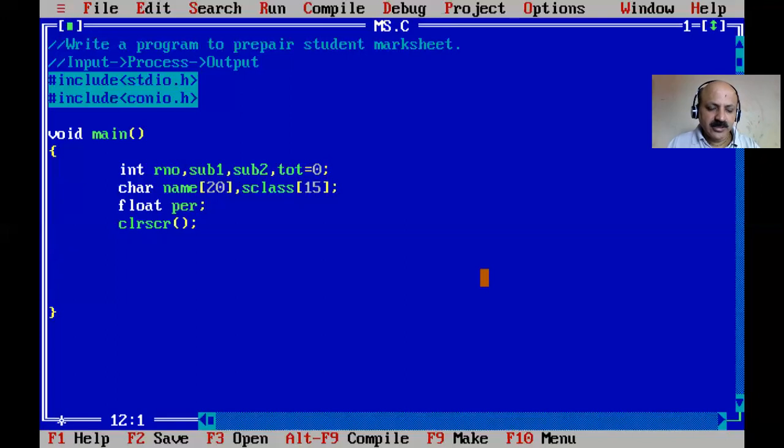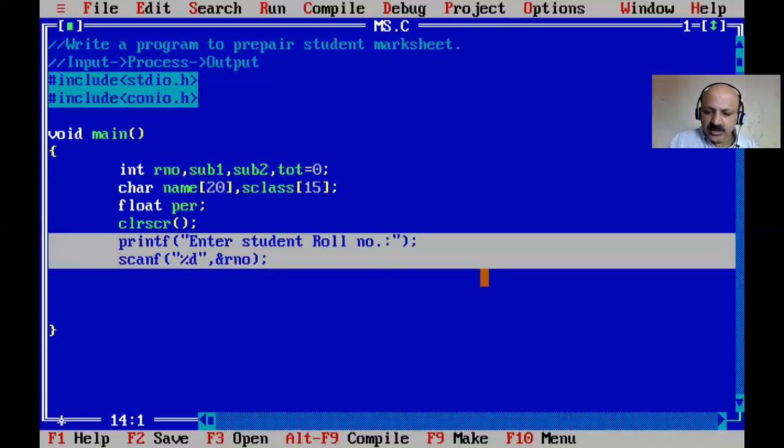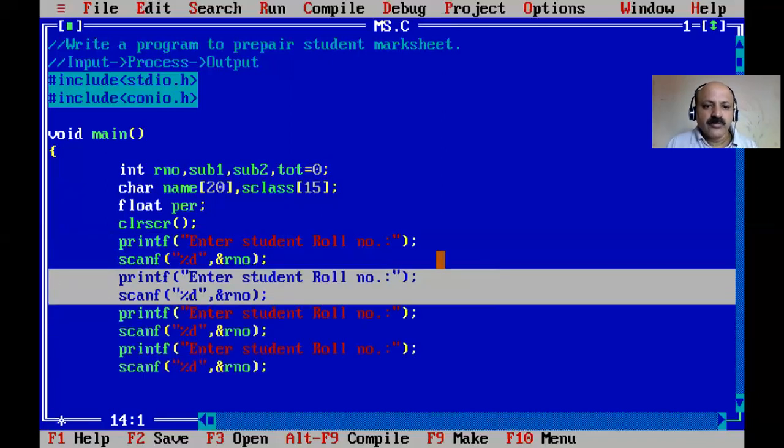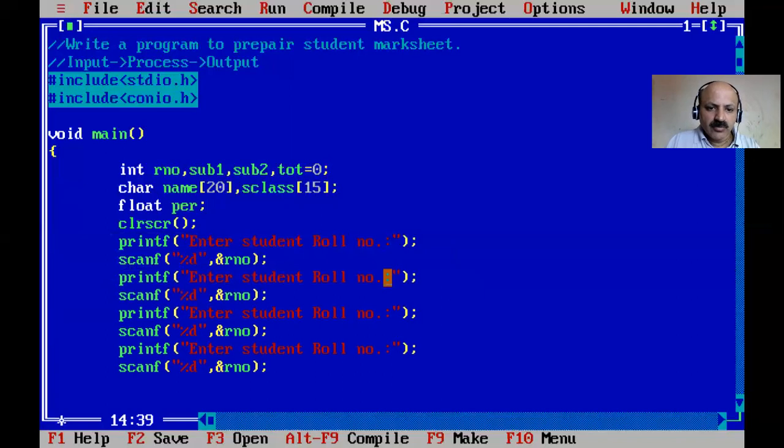So now I can take values from the user, and that we have to take here. We can say a message, enter student roll number. Then we provide the scanf function, and we have to take percentage d for decimal and ampersand, that is rn, roll number. Okay? And now I just copy these two lines, and our next field after roll number is the name of the student, and then the two subject marks.